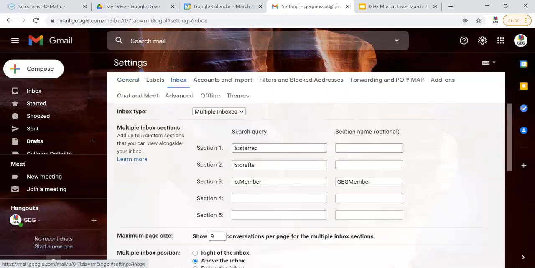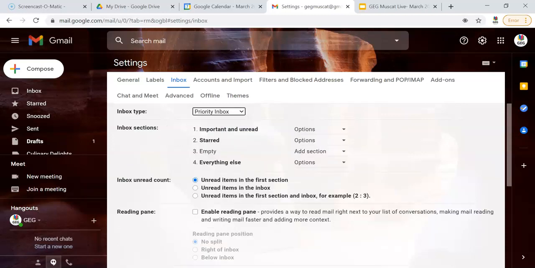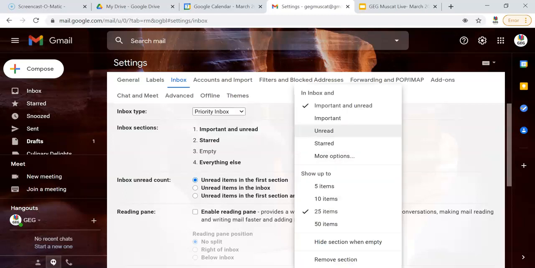select inbox, and our first choice is inbox type. When we hit that down arrow, we would like to select priority inbox, and we're given a few options. Of course, all of this means you can customize. So we have important and unread. What are your options? You can also just simply say important.